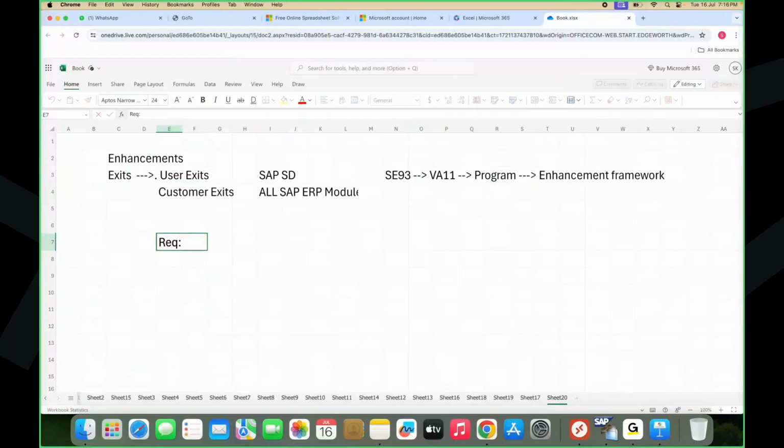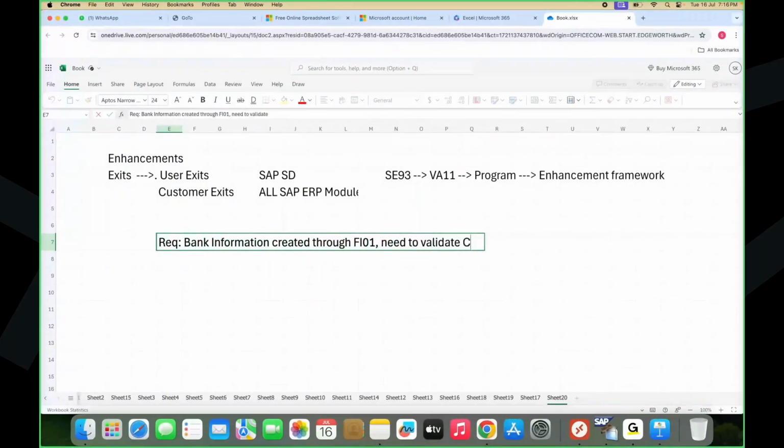Our requirement is, when bank information is created through the FI01 transaction, we need to validate country and region. If country is entered and region is not provided during the bank creation, we have to throw a message. So region is mandatory when country is given, or country is mandatory when region is given.